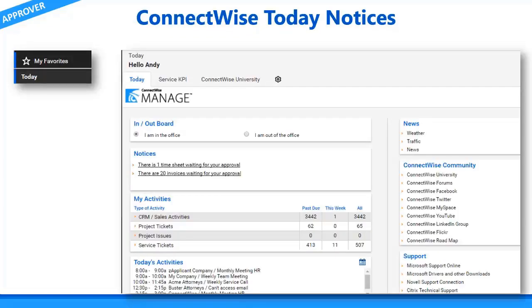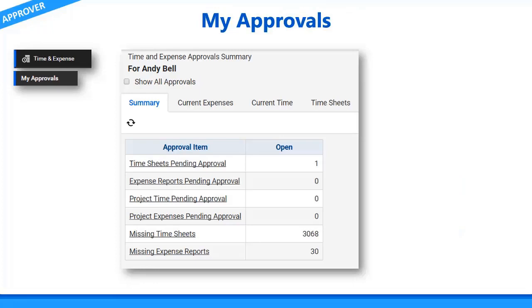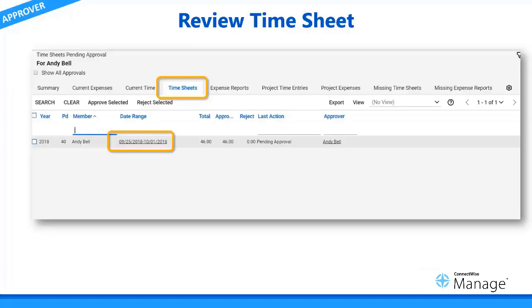The ConnectWise Today Notices section lists the number of timesheets that are ready for your approval. Another option to see this is from the Time and Expense module on the My Approvals screen. See pending approvals for timesheets, expense reports, project time, and expenses, plus missing timesheets and expense reports. Click Timesheets Pending Approval to open the Timesheets tab. Then, click the date range to review.